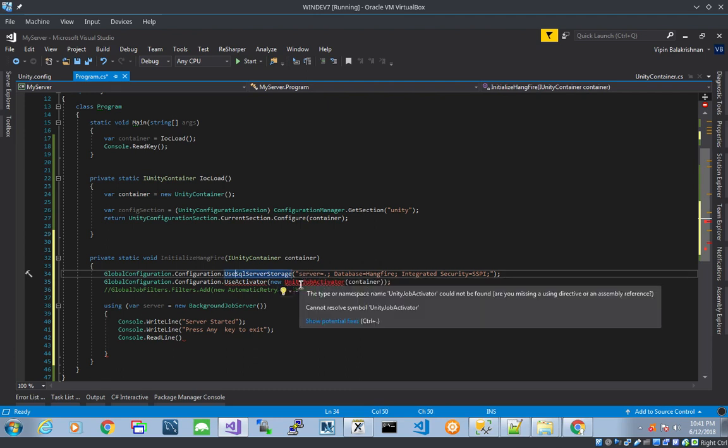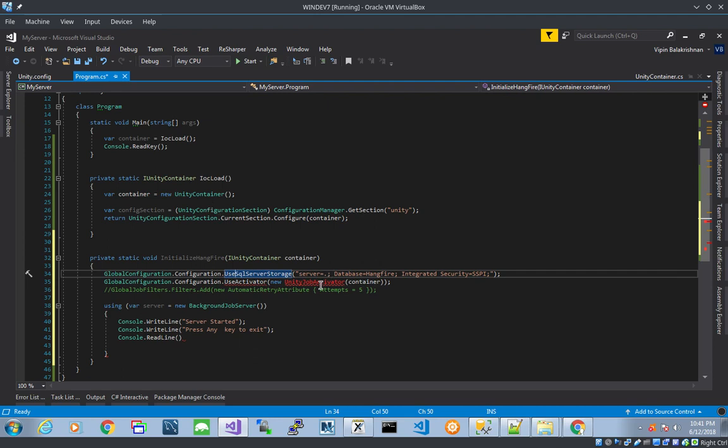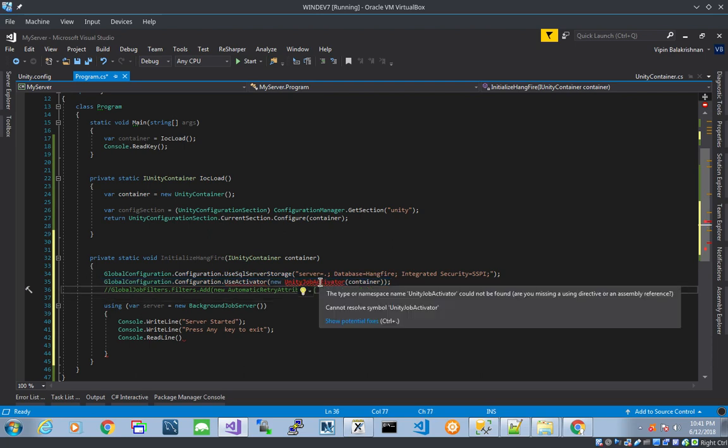To link between the container and the server, you need to use this particular line. This particular line will change according to the type of IOC you are using. If it's Autofac, it will be a little bit different. So I'm using Unity. So this is the way you need to do it in Unity.